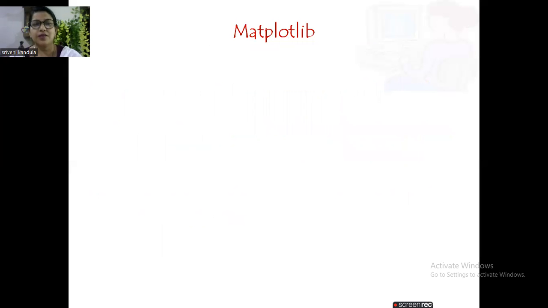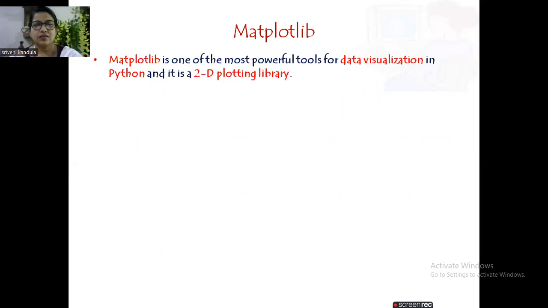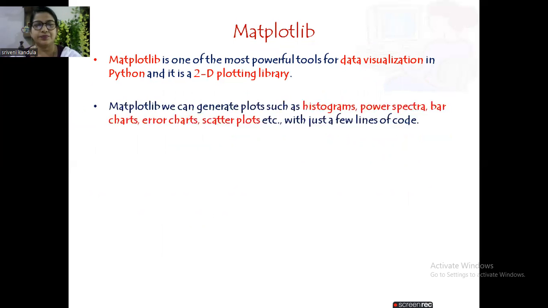Matplotlib is the tool that we are using in order to visualize. Matplotlib is one of the most powerful tools for data visualization. It is a Python tool and it is used for 2D plotting. It is a 2D plotting library. Using this library, we can plot histograms, power spectra, bar charts, error charts, scatter plots, pie charts, etc.